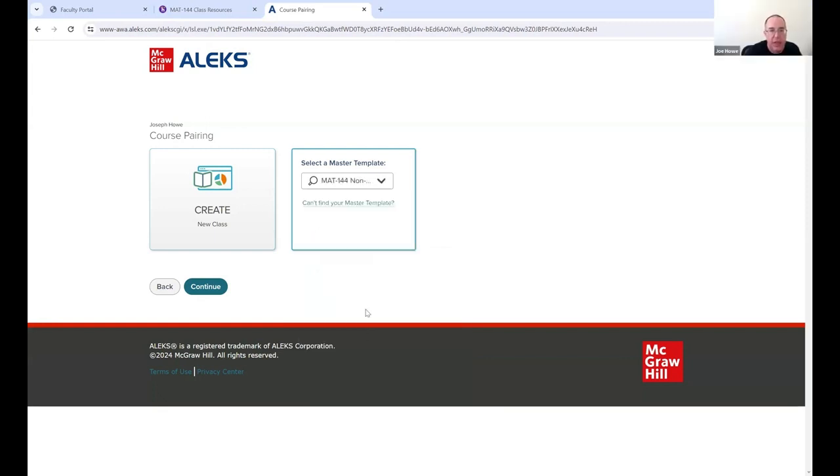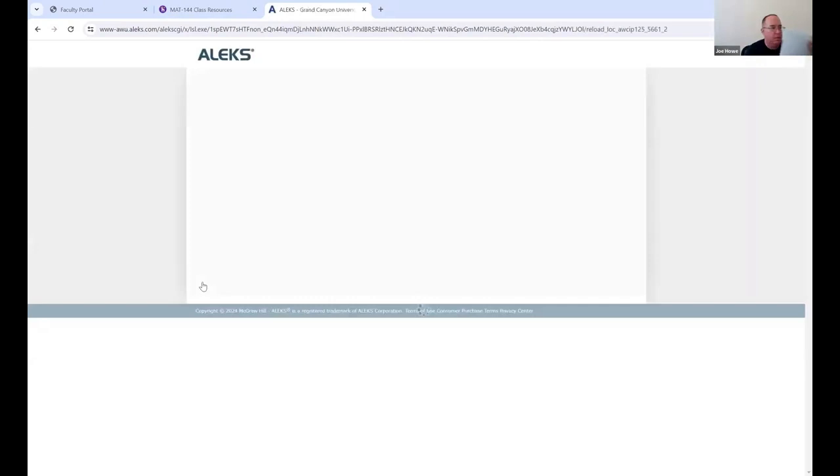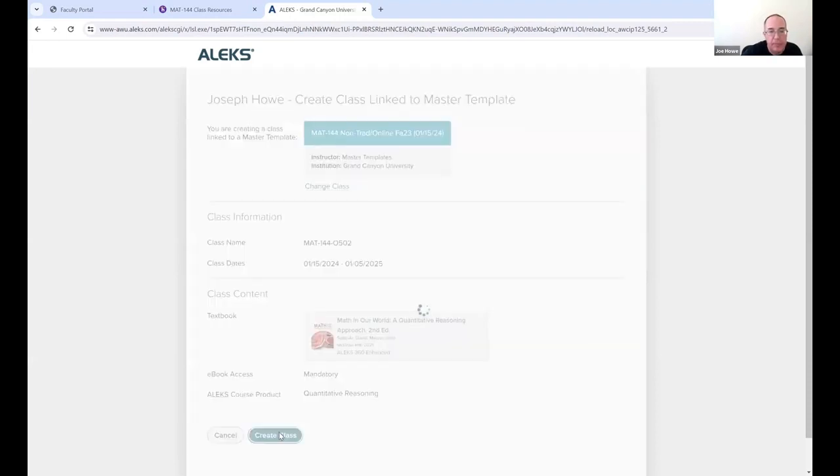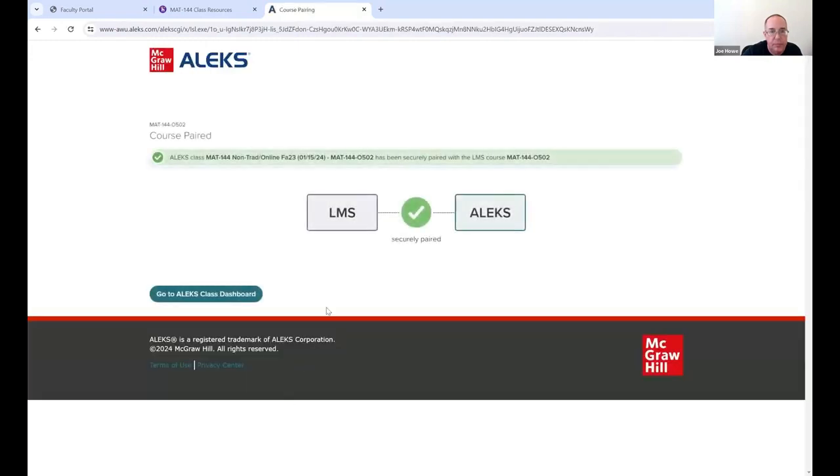Okay, so I selected that and then continue. And then you're just going to do create class at the bottom. Not change, just go down and create. Okay, that's on the paperwork. And now go to the ALEKS dashboard. This is usually just choosing the default each time. The big blue thing, yeah. Okay, I'm going to write that down.